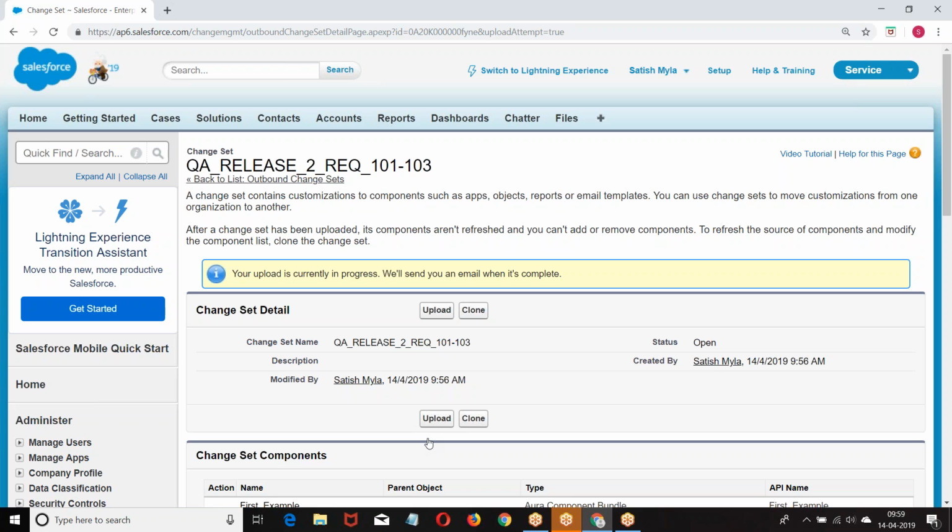So in the change set, you find URA bundles. Using the URA bundle, you will be able to deploy. One of the elements you will be finding in the change set is URA bundles. Choose the URA bundle. Whatever components you have created, they will be available there. Select those components, add them to the change set, and upload it to the corresponding environment.